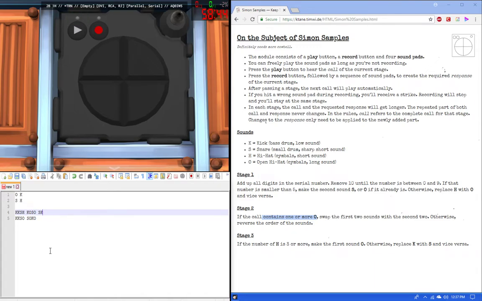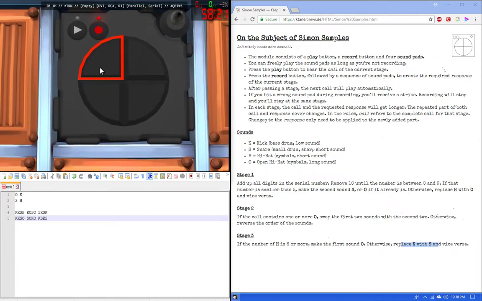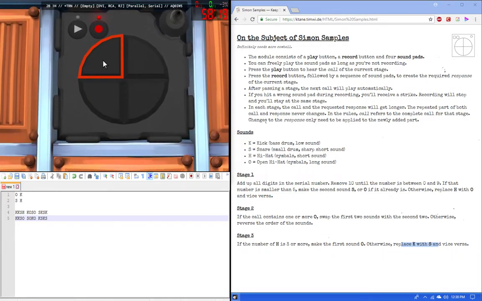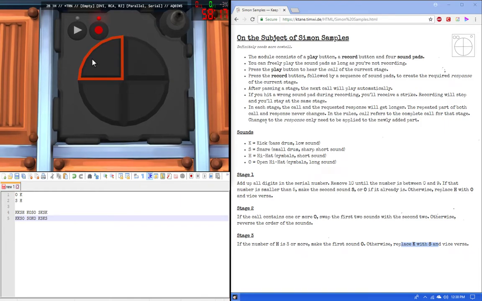Then I heard snare, kick, kick. So finally, if the number of H is 3 or more, which we don't, we only have one H this time, make the first sound O. Otherwise, replace K with S and vice versa. So S replaces K and vice versa, K and S. So this is our final sequence. Let's press record. Kick, kick, snare, open, kick, open, then kick, snare, kick, snare.